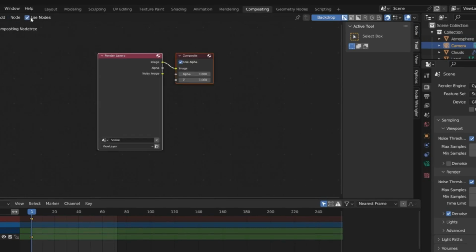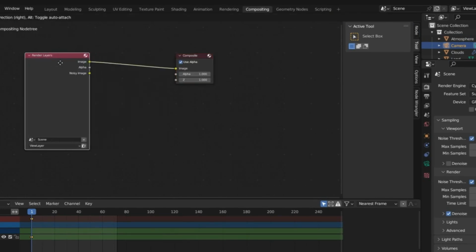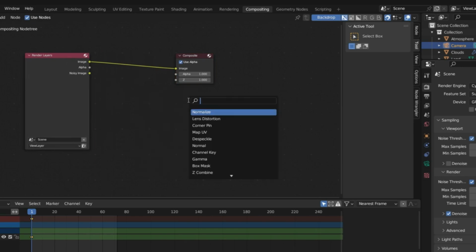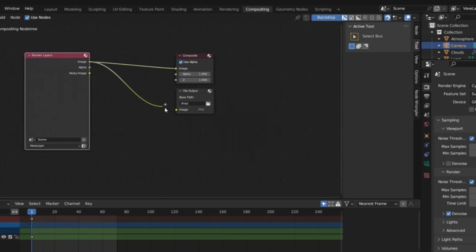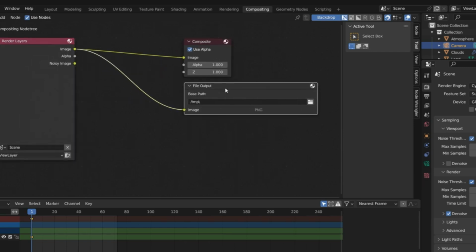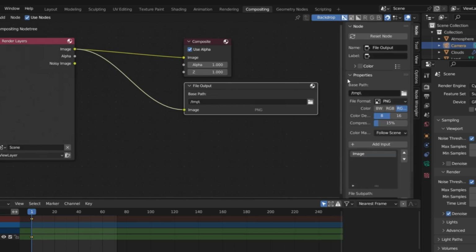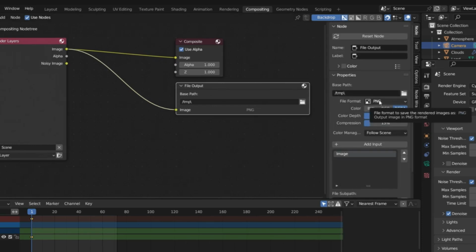Make sure to check Use Nodes for rendering, and let's set up where we want to save our render. To do this, press Shift A and look for a node called File Output. Let's put it here and plug the image into Image. Make this bigger, select this File Output, and jump into Node properties. From here we're going to specify which file format we want, what the naming of the file is, and where we want to save it.